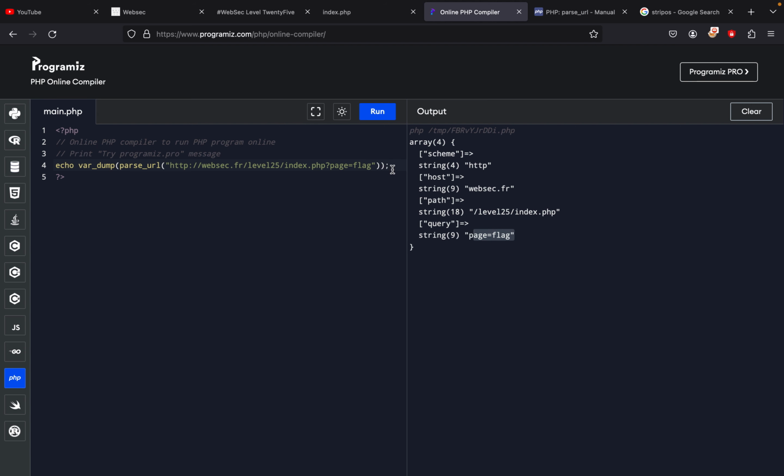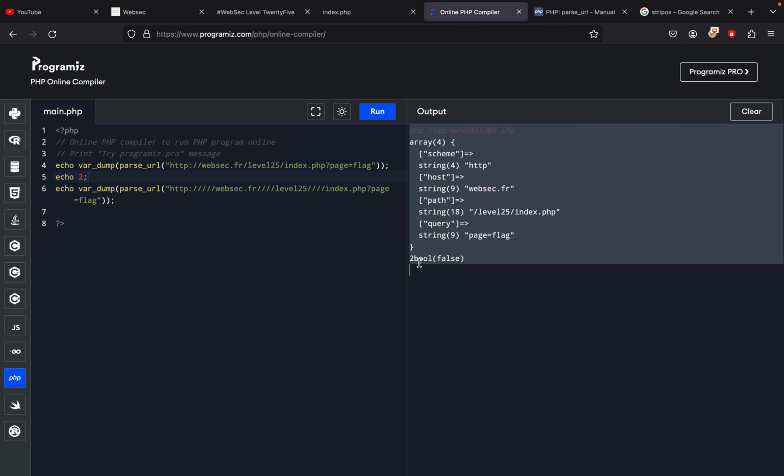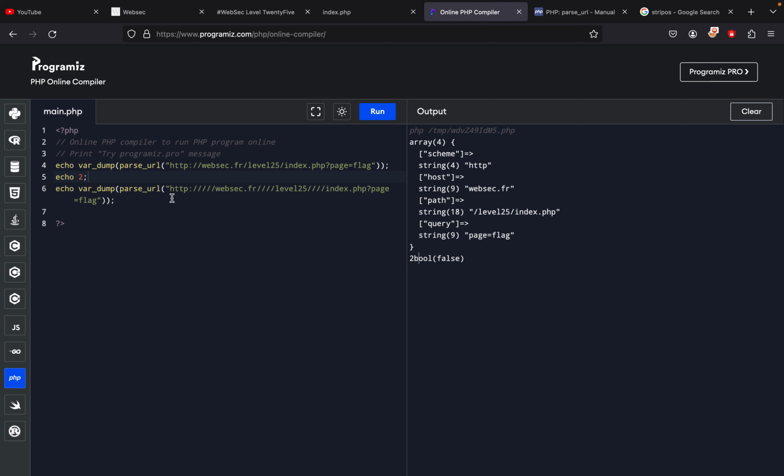But what if we do something like this, where we copy this and add a bunch of forward slashes right here? It's the implementation of parse_url that people found out later on. If we run this, there are going to be two different things. We'll echo 2, so we know anything under 2 is the second part of it. If we run it, we see it comes out as false because it doesn't even appear in the query at all. What if we take some of these out? Yeah, it still comes out as false.